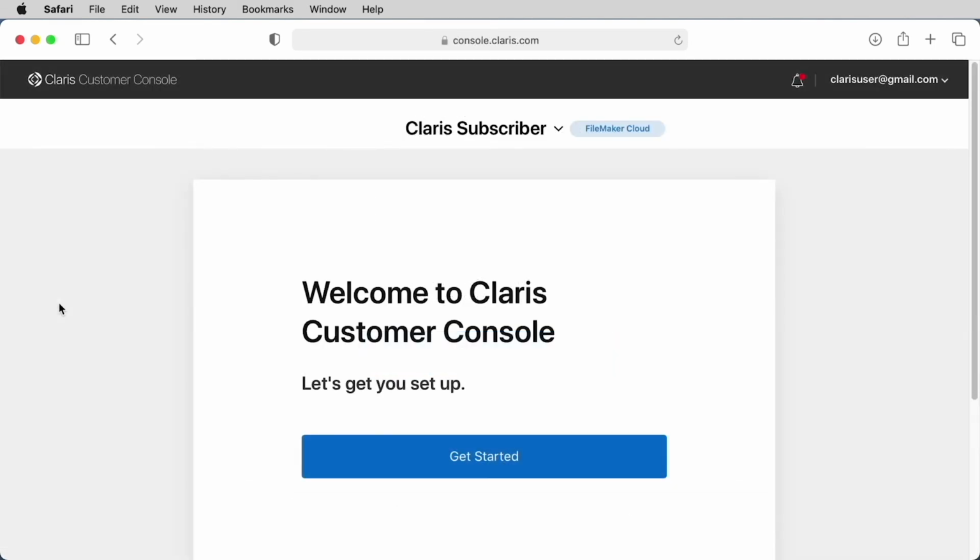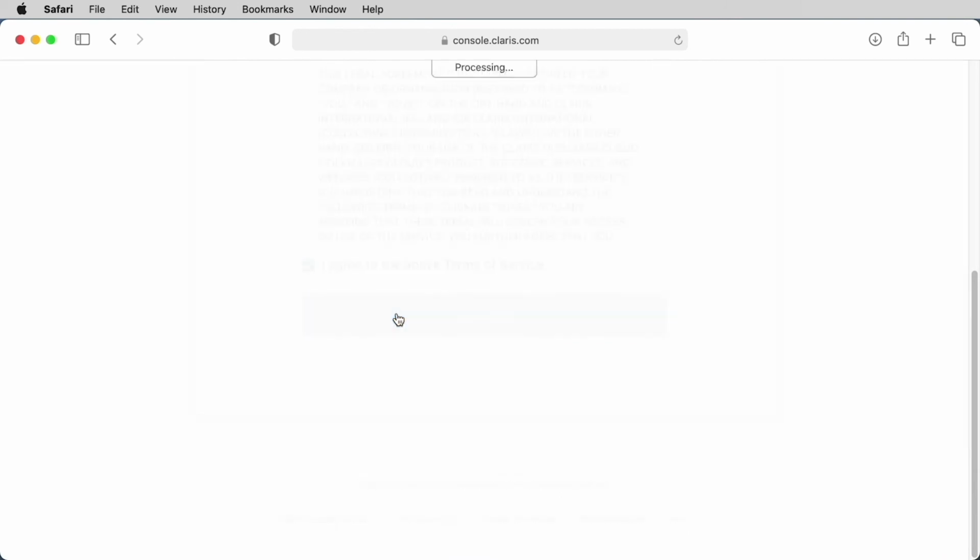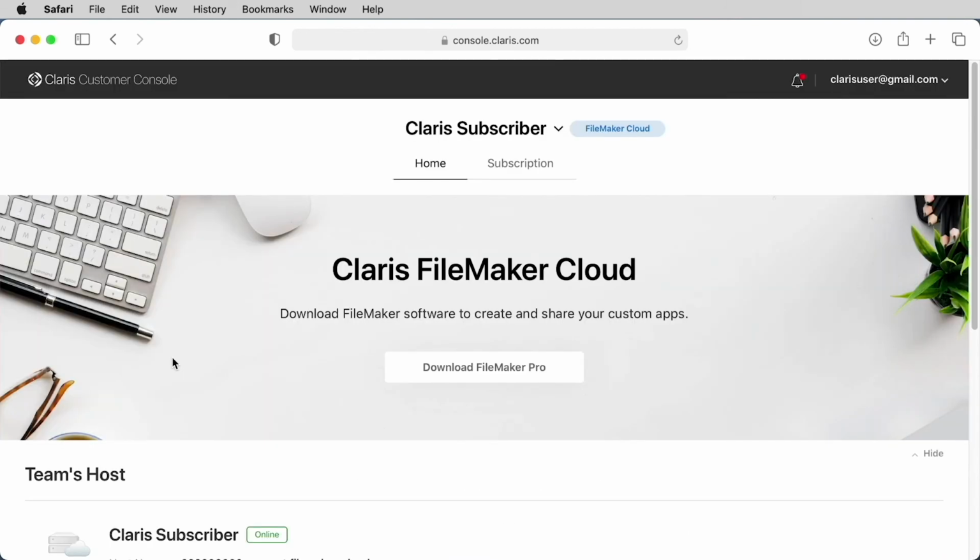Once your user successfully logs in using their Claris ID, they will now see the Welcome to Claris Customer Console screen where they can choose the Get Started button to proceed. After accepting the terms, they'll be taken to the Claris Customer Console on the home screen.